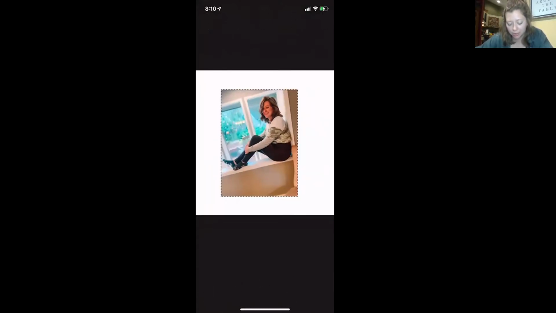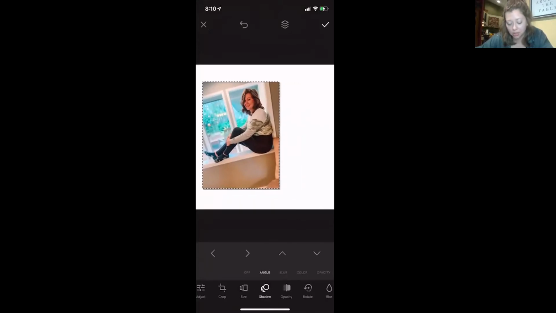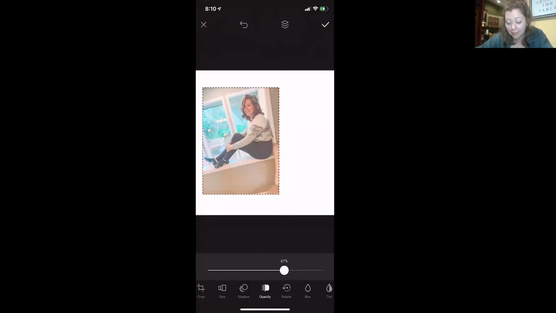We can then go through and add a shadow, so it's got a little shadow under it. We can also adjust the opacity.